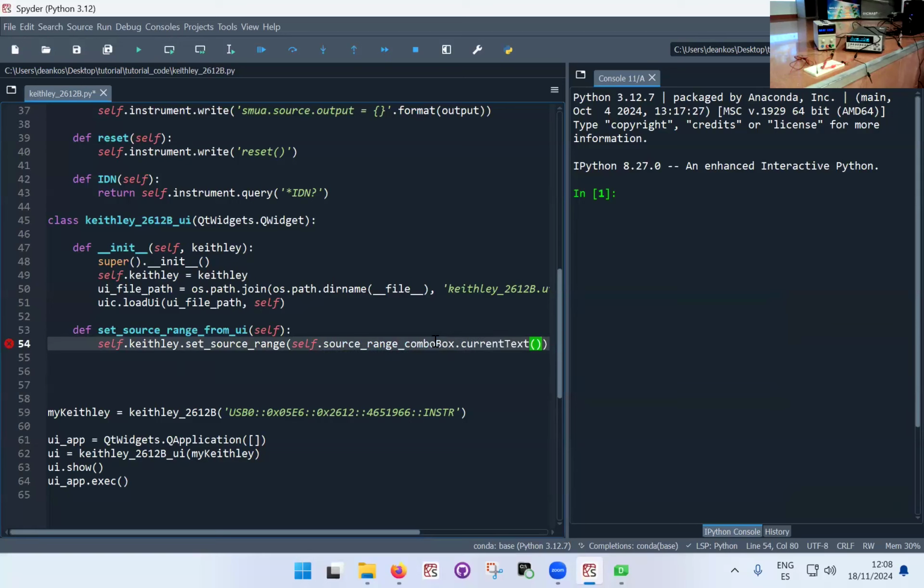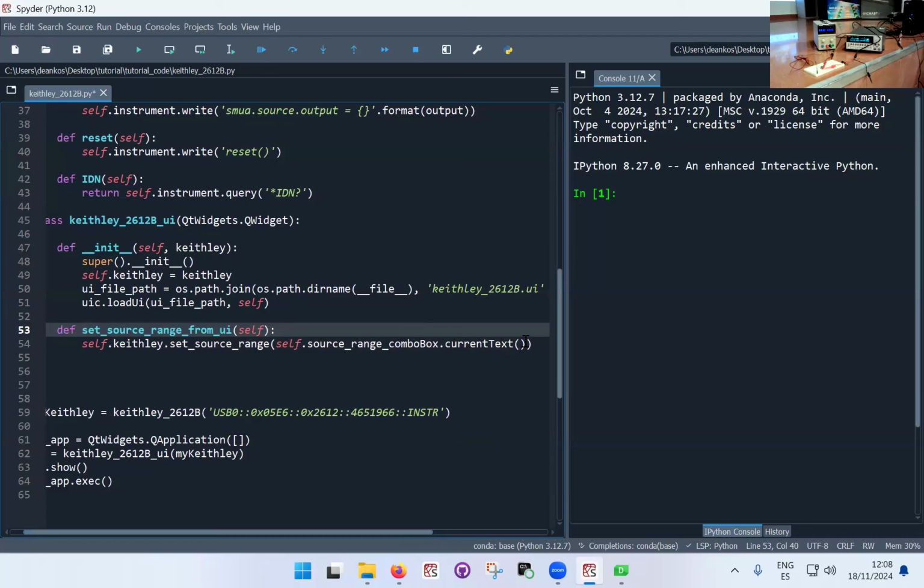Dot current text, okay? In principle, this command takes the combo box and returns the current text that is in the combo box, okay? And then this text is passed to the set source range function of the Keithley to set the value in the instrument, okay? This is sort of a more compact way to do it. I could put it in a separate variable and then call the function, but that's pretty much what you want, okay?